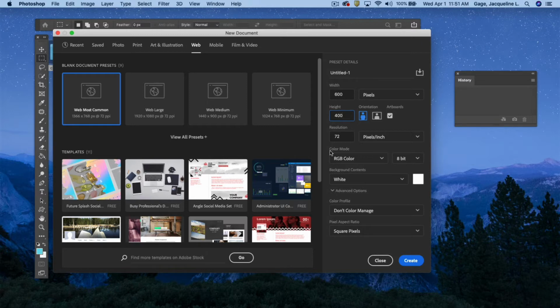The correct resolution for the web is 72. The correct color mode is RGB. Now you can decide what background you want, whether you want white or transparent. I'll start with transparent and I'll create.